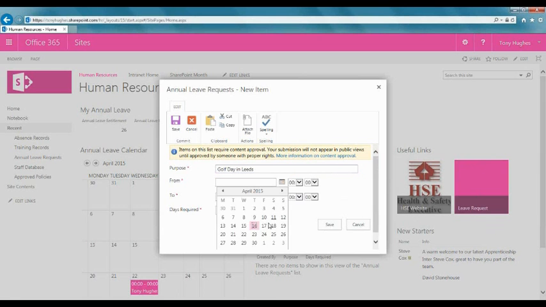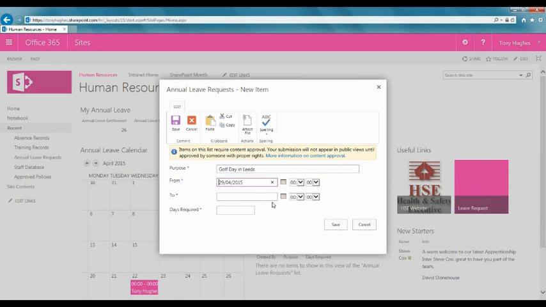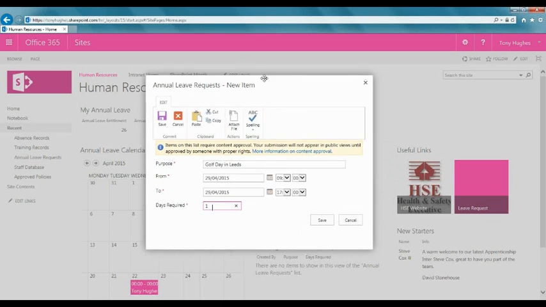When do I want to be off? We'll say, well, I want to be off on Wednesday the 29th from 9 o'clock to the 29th at say 1700, and I'm going to request 1 day. Now this is a fairly simple version of a holiday request system. Others we develop automatically calculate the number of days across weekends, etc., etc. So a couple of things are going to happen here.